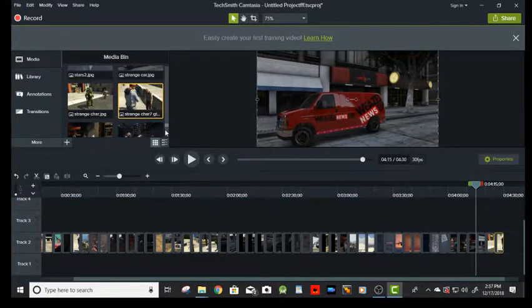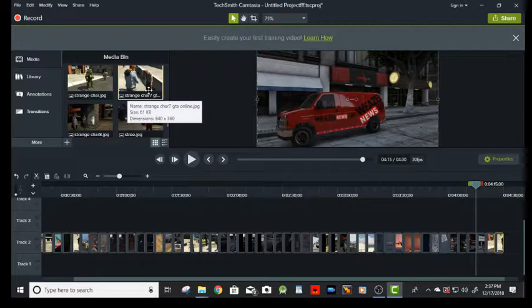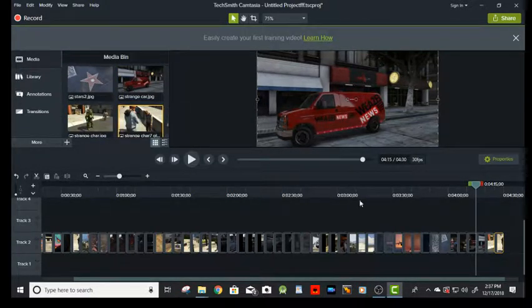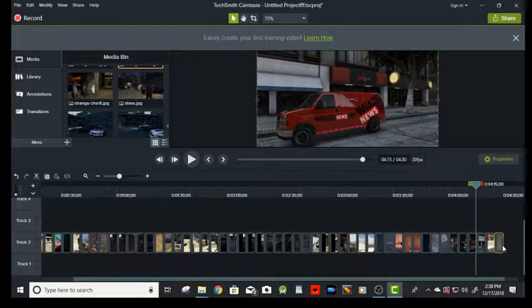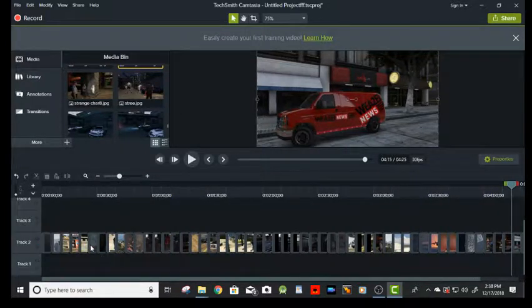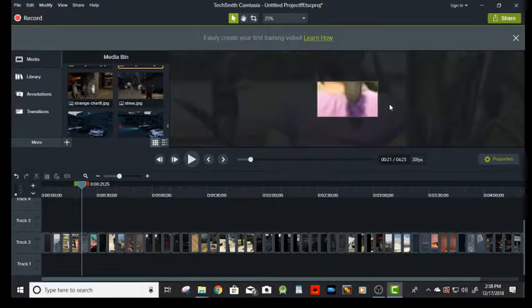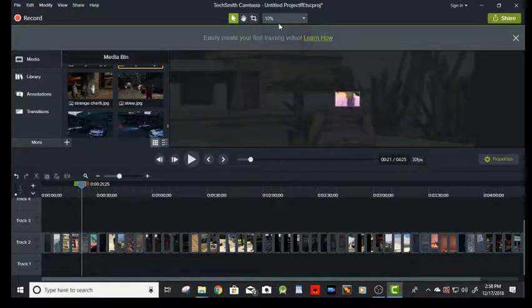Strange characters. Oh my god, I ran into so many of them. We're not gonna put that one in here because I think I've had it in the beginning. What is going on here?